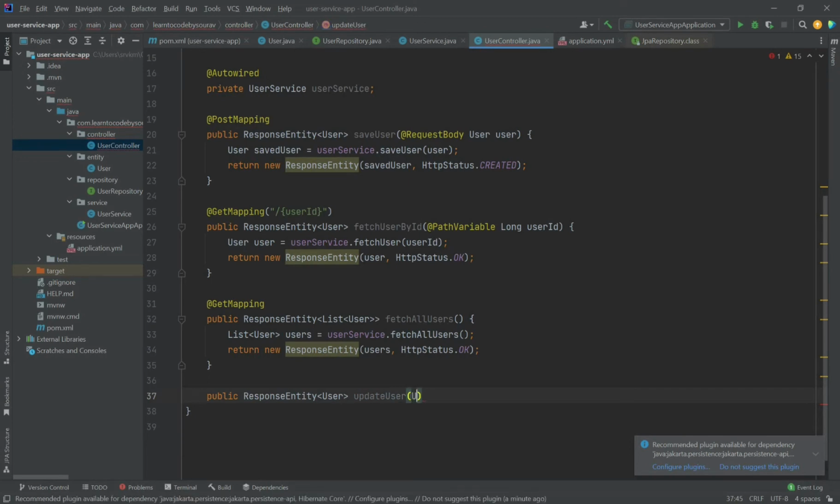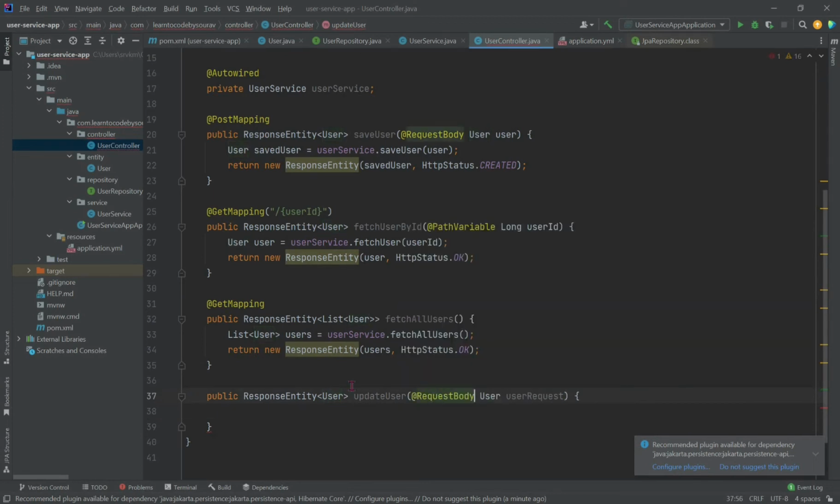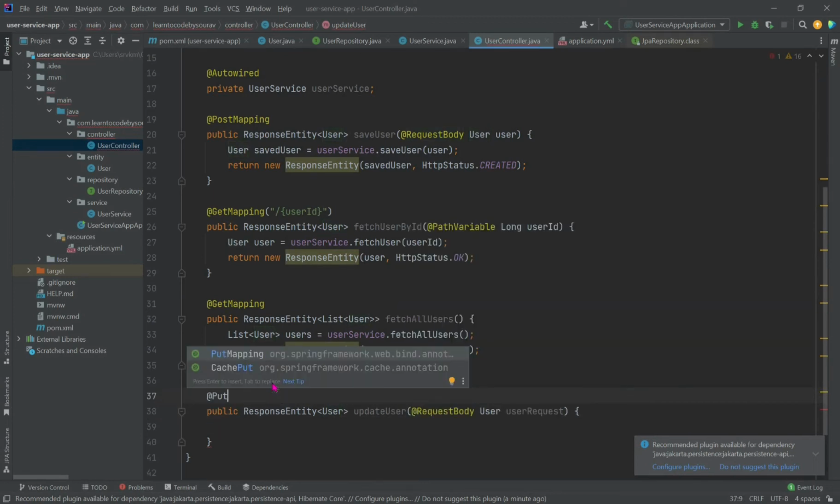We will take a parameter of type User with the variable name userRequest. We will mark this as RequestBody. The mapping will be PutMapping because we are going to update an existing user.